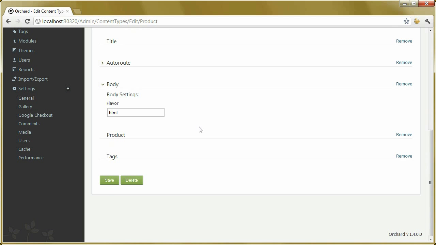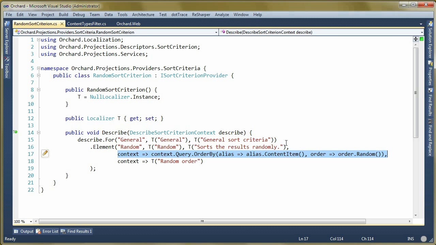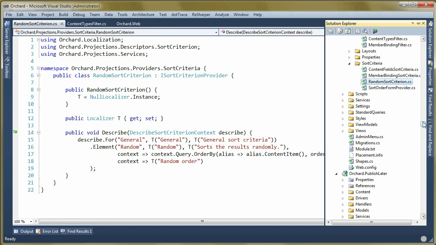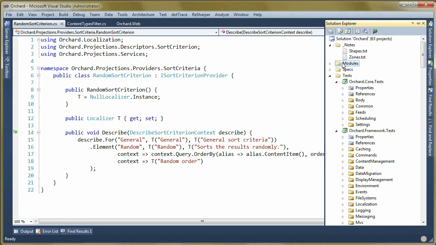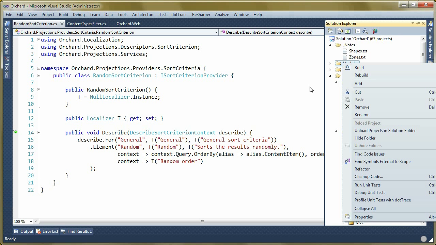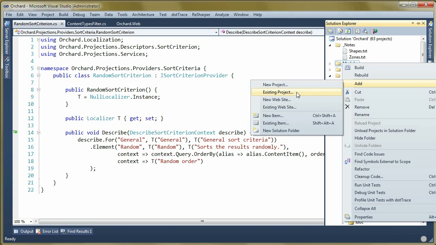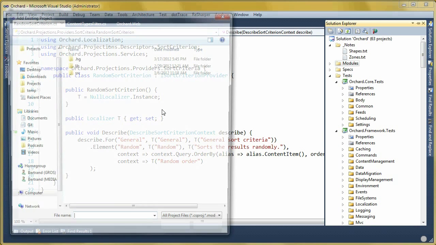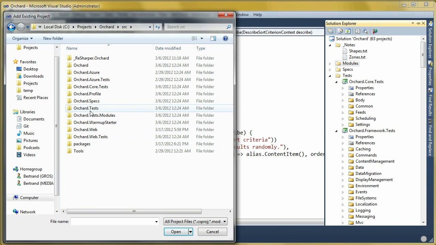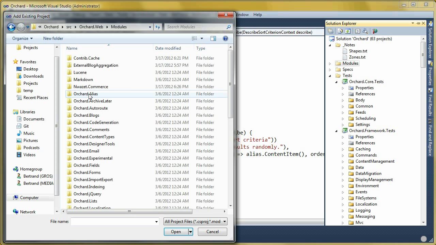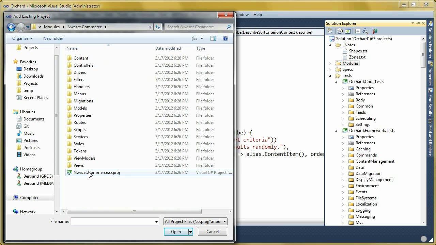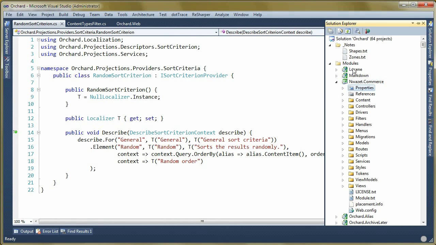Let's look at the body for now, because we just installed the Markdown feature, if you remember. And this is where we are going to say that we want this particular content type to use Markdown instead of HTML, which is the default. But before we do, I want to add the module to the solution so that we can look at the code in our familiar environment. So here I'm navigating to the Noisette Commerce module, picking the CS proj, and I just added it to the module folder of the solution. And now my commerce module is available here.